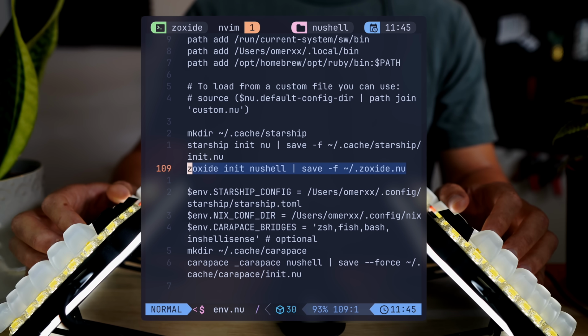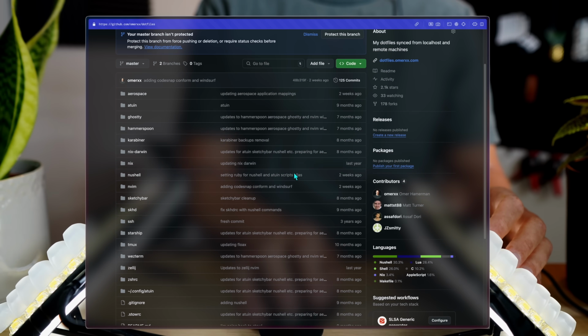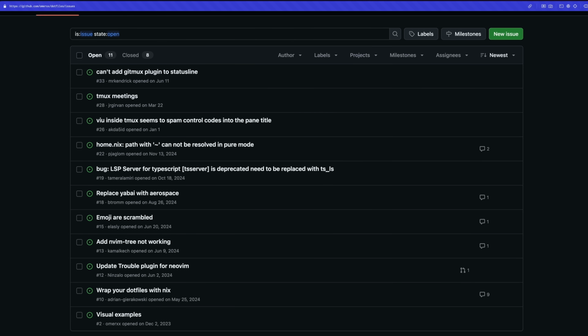Now, since I am getting asked quite a lot, all of these are on my dotfiles repo on GitHub. Feel free to review, open issues, not that I seem to ever get to them, but it's all there.